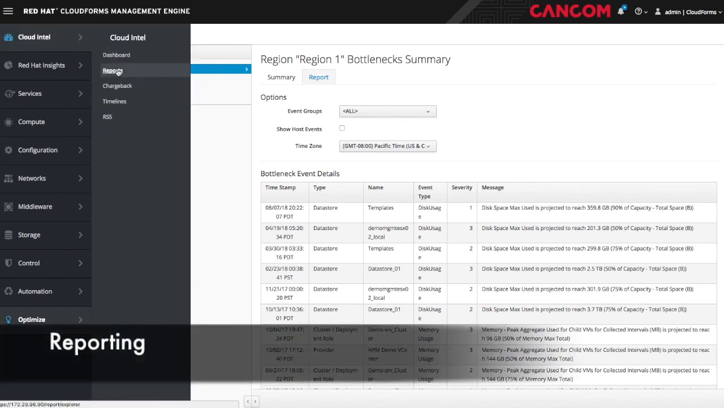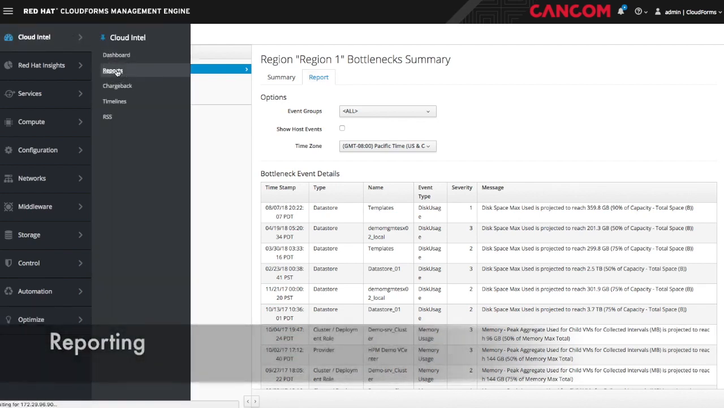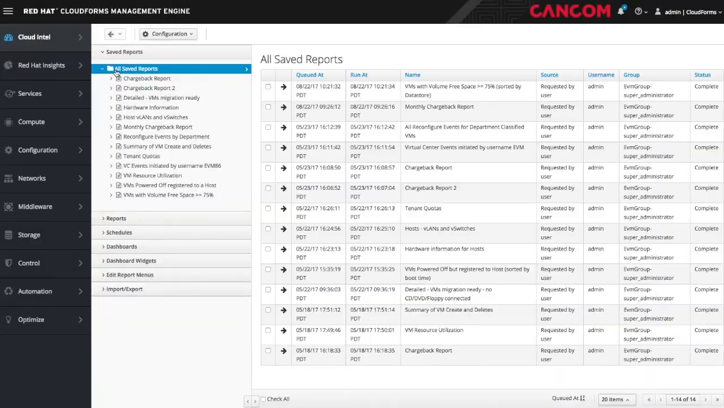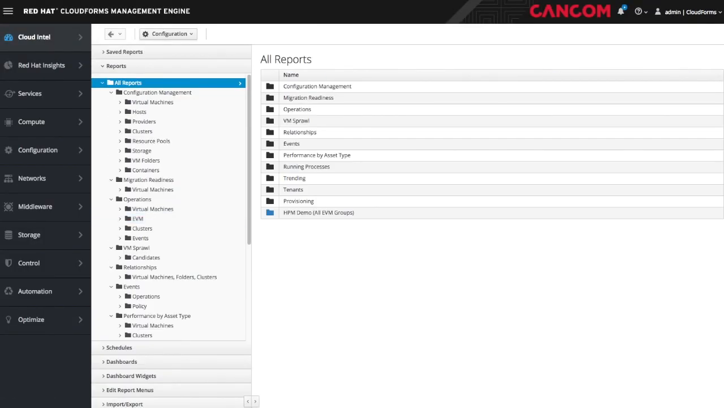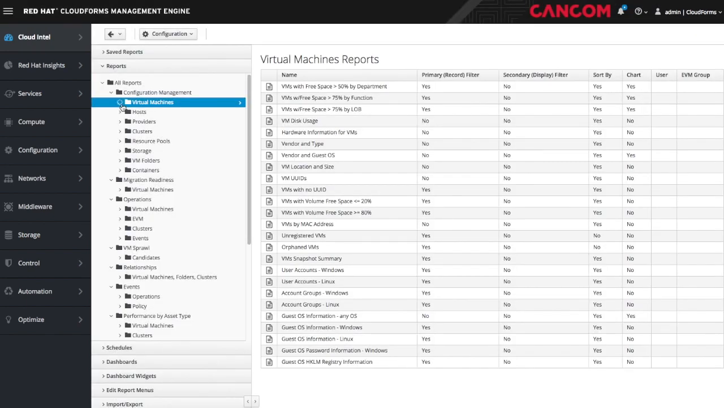The reporting feature is very extensive. You can create a report based on almost any object or event within CloudForms. Here's a look at some of the reports provided by CloudForms.